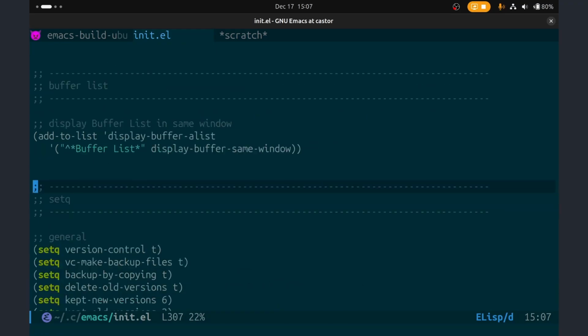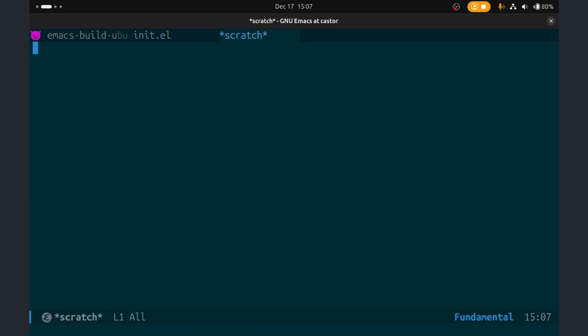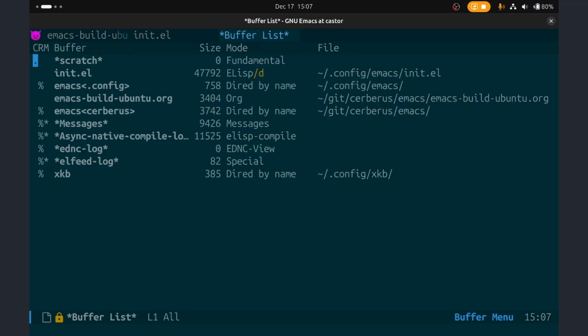You've got buffer list, so display buffer list in the same window. If you press Control X, Control B, you get the buffer list come up. Normally, what happens is this is shown in a vertical split, with the buffer list displayed in a separate window. And the issue is you would have to switch to that window using Control X O to be able to interact with your buffer list.